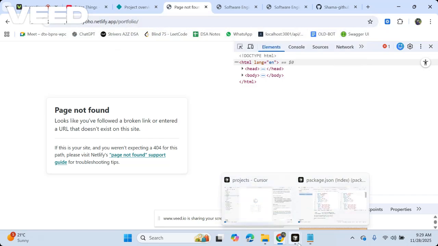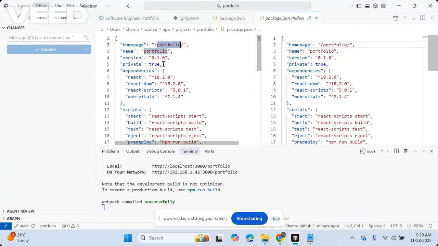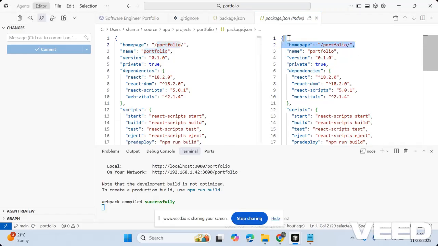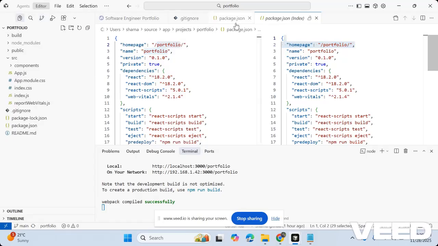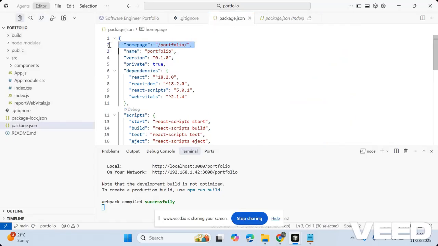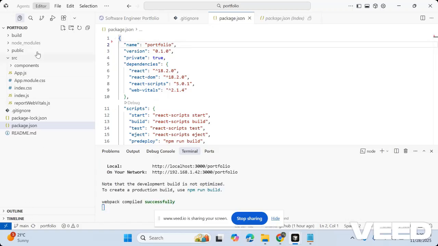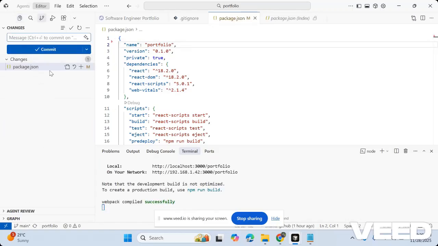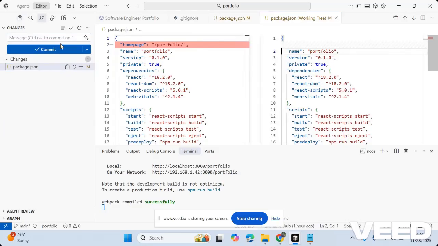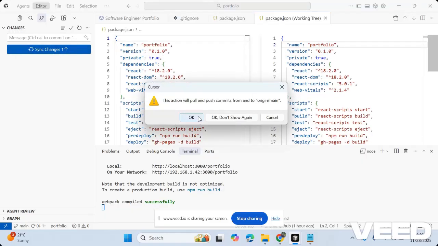One thing we can do is entirely remove that, so it will not create any problem for us. This homepage setting is only for GitHub pages, so it's not needed here actually. So I have removed that and fixed the homepage thing. Just committing this, syncing the changes.